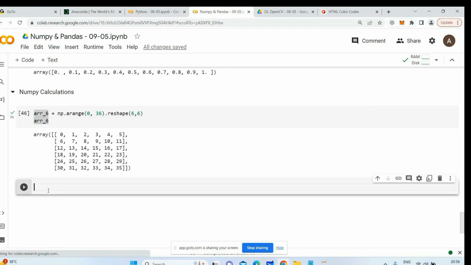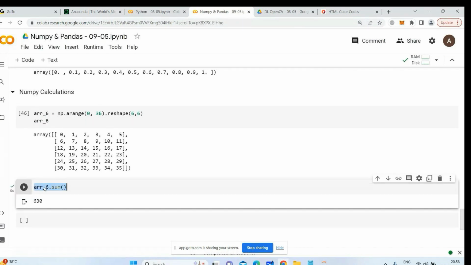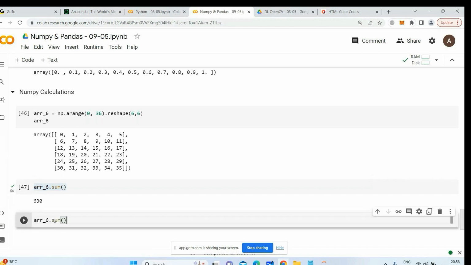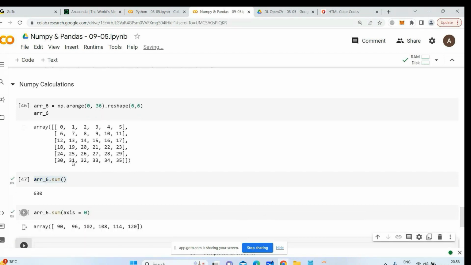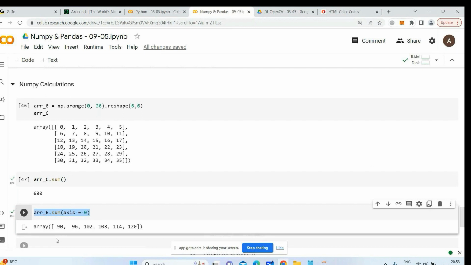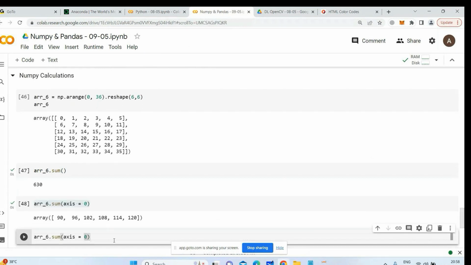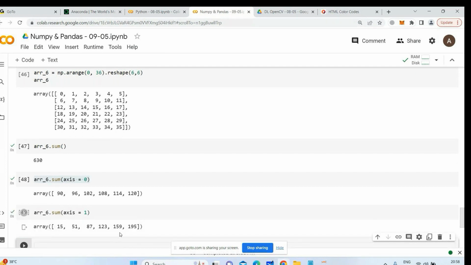Array_6.sum() returns the total sum of elements. Next, when we pass axis x = 0, which is the sum along the axis, what are we getting here? This was the total sum, but if you pass x = 0 and x = 1, you are going to get the sum along the axes, 0th axis column wise, 0th axis row wise.